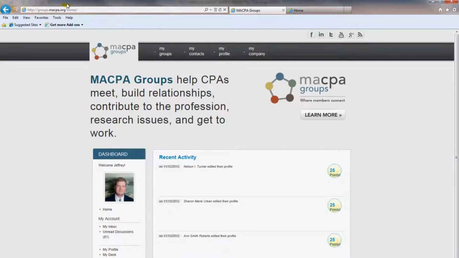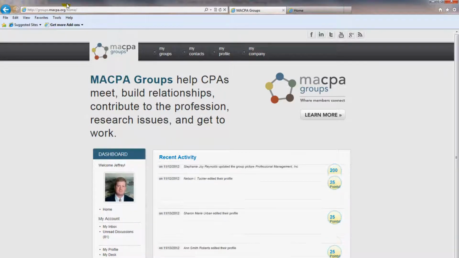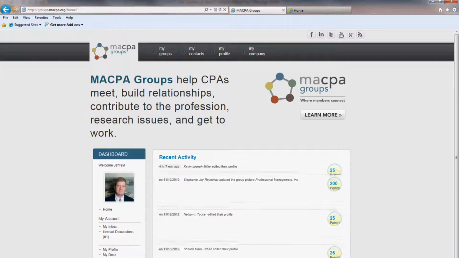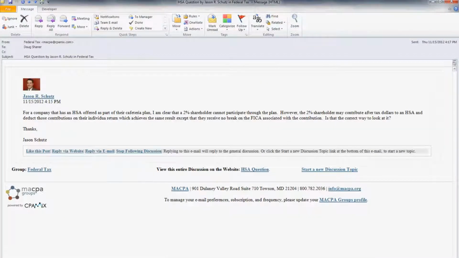I'm here today to show you the features that are available in the notification emails sent from the MACPA group system. Here's an actual notification that was sent out by the system. I'm going to go over each of the options available within the notification. Note that you can use the reply option in your email system to reply to the discussion, and you're not required to use any of the links found within the email. I'll describe each of the links for those who are interested in these additional system features.